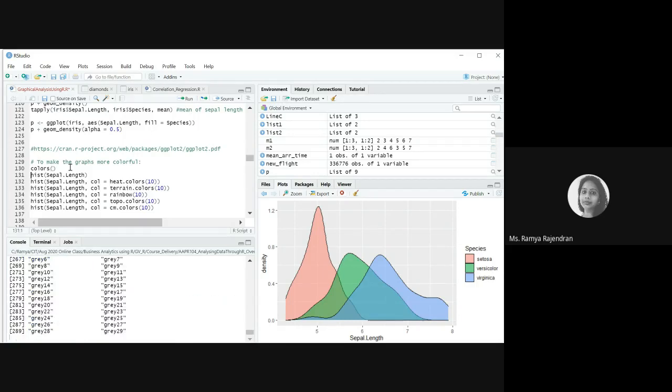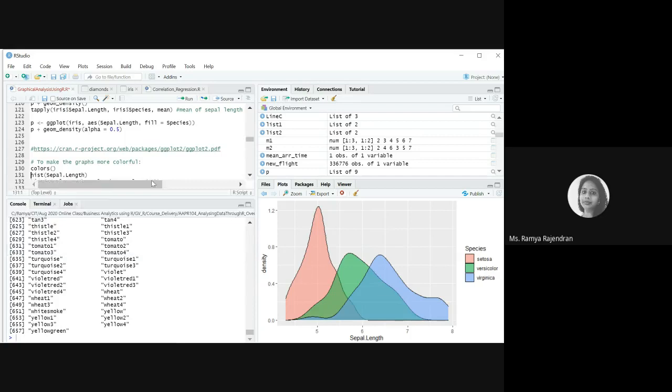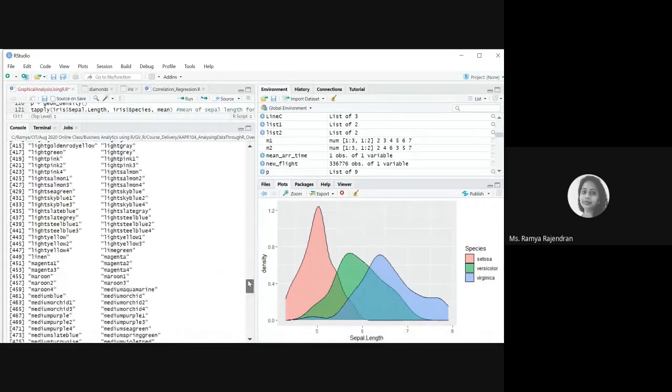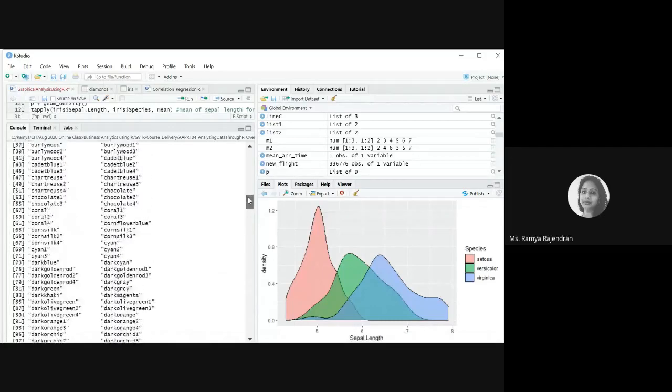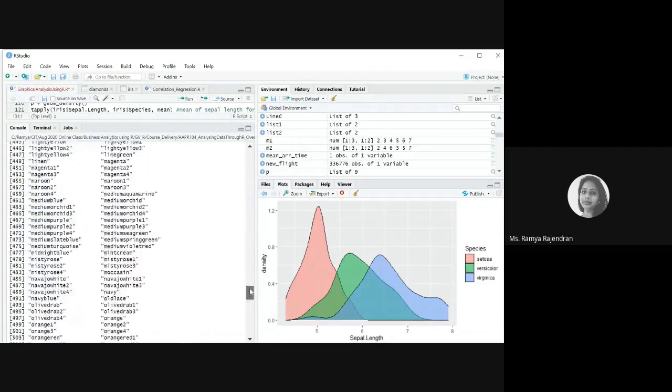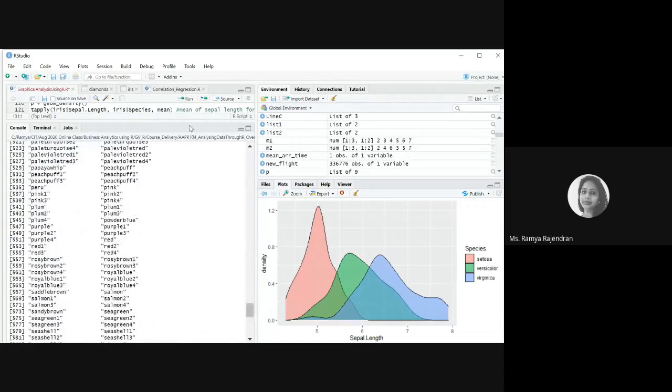Okay, so how many colors do you think R has? Actually, it's more than 600. It's actually 657 different kinds of colors available here. I just printed everything for you. You can do the same, give colors and try to identify all these colors. You can use any colors, the different variations: brown, 1 2 3 4, black, all these colors.